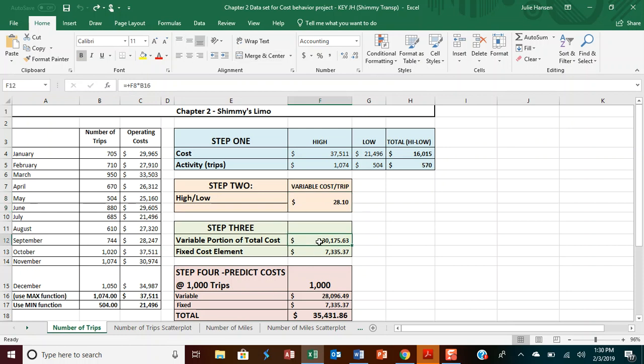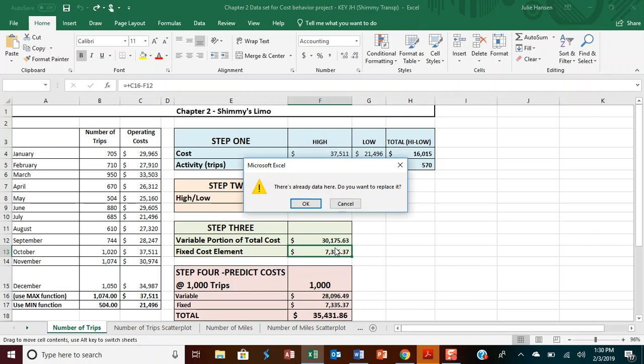So this portion would be your total variable portion, right? And you take that by taking the 28.10 times the level of activity at the high level, and then that's your total cost. So then your fixed portion would simply be your total costs less the total variable costs. There's your fixed cost right there.